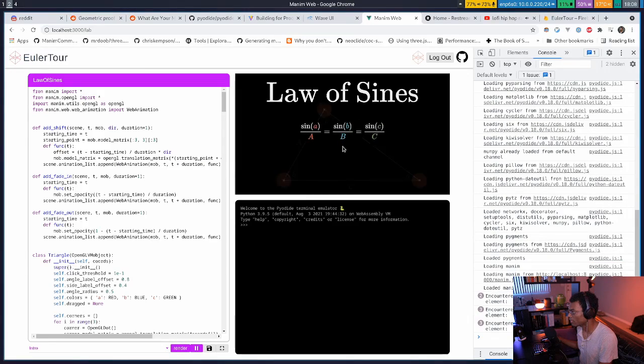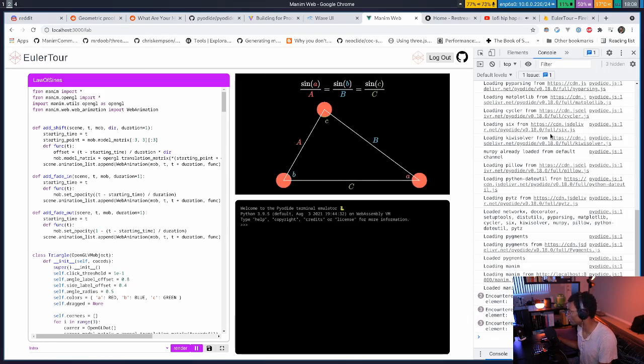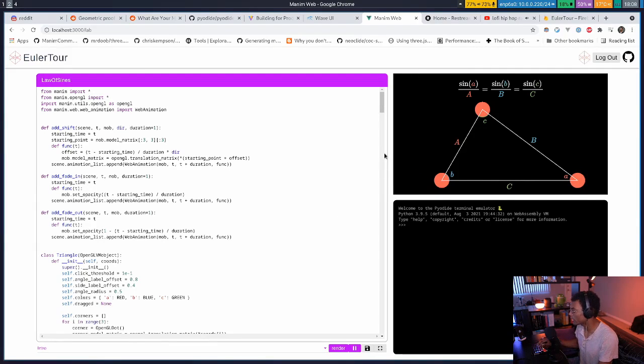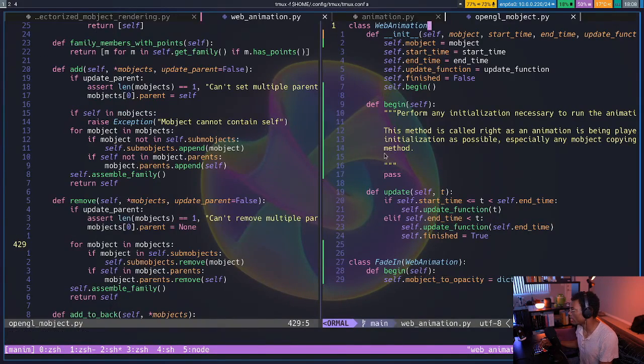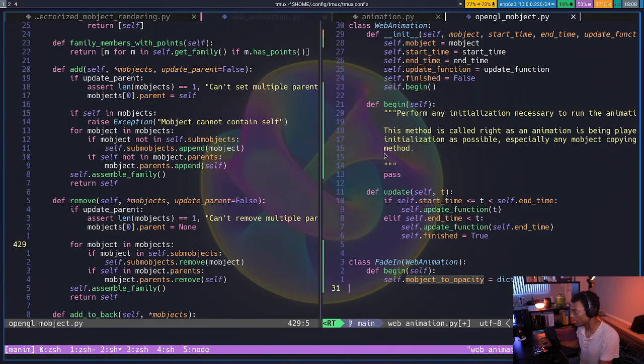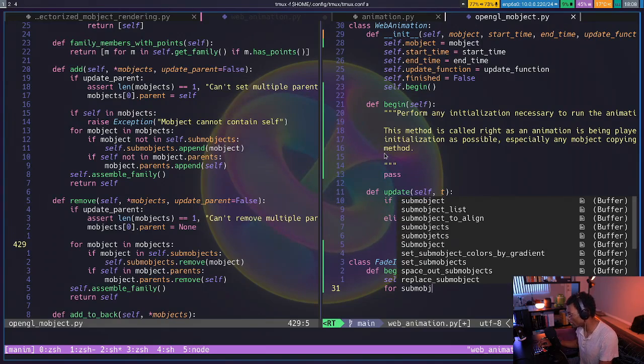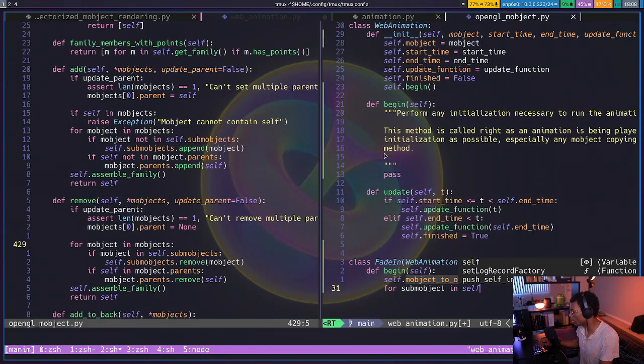Save. Okay, so it does the exact same thing as before. That's great. Now this has the object passed in as self.mobject, so I can do something like, for submobject in self.mobject.get_family.